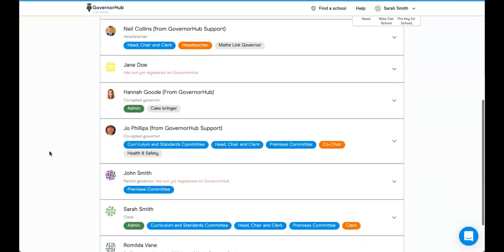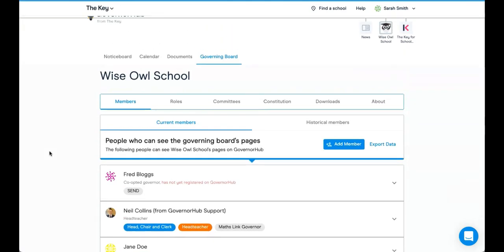So that's your kind of members list. I mentioned lots of things in there like roles and committees and constitutions. So what I'm going to do is I'm going to go through the rest of this governing board tab, and then I will pause at the end for any questions.